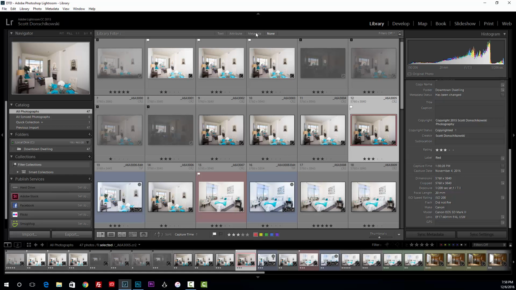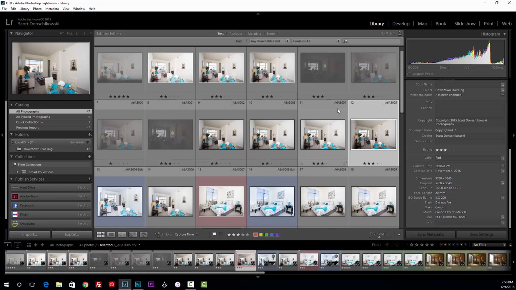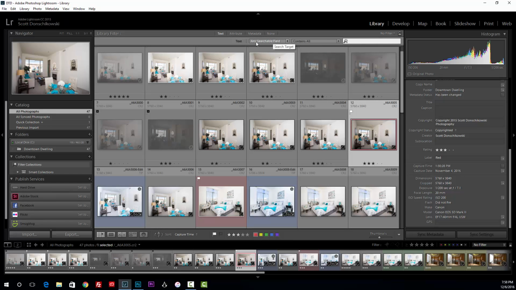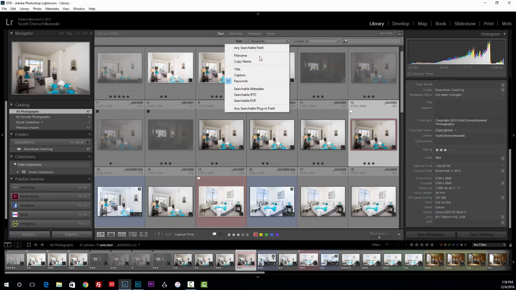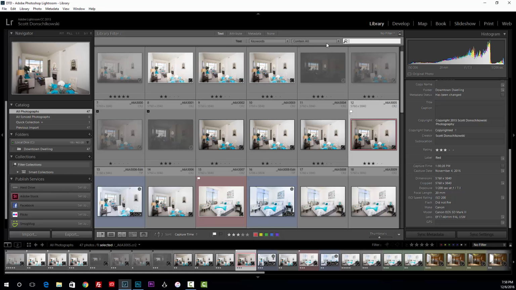So we see text, attribute, and metadata up here. If I go to text, I can start typing in this field and I can search any searchable field. So any bit of text in these photos I can search for. Now I'm going to switch this to keyword just by clicking on it and hitting keywords, and now I can search for just the keywords. So if I type in condo, right, I get all these images.